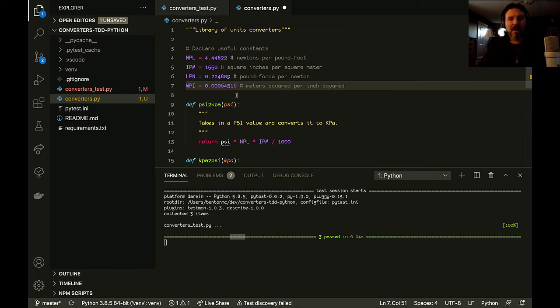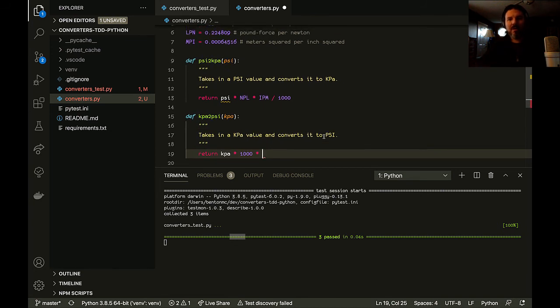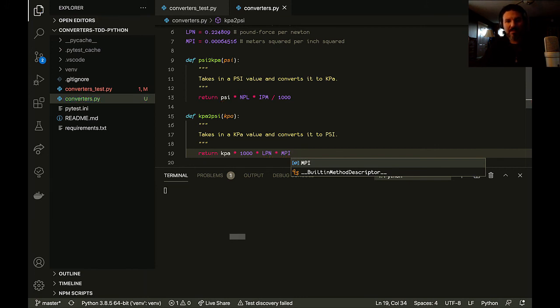Okay. And now we can go back down to this function and we can say that we want this value to be kPa. Let's see, up here we divided by 1,000. Down here we need to multiply by 1,000. And then we need to multiply by the two constants that we just brought in, LPN and MPI. And once we've done that, we can save it.